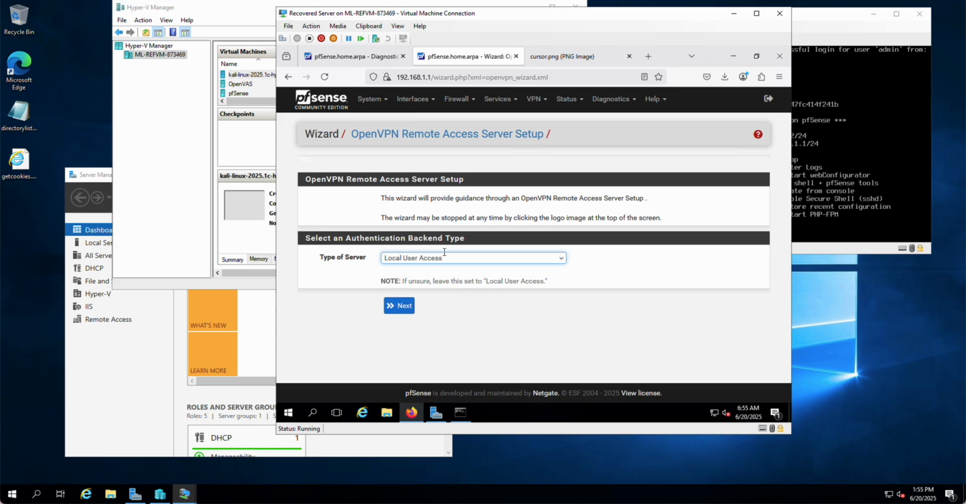So the first thing we're going to do here is decide where the users are going to be authenticated. Leave this set to local user access. Our users are going to be listed, and all the information about them is going to be located on this pfSense. That's what local user access means.